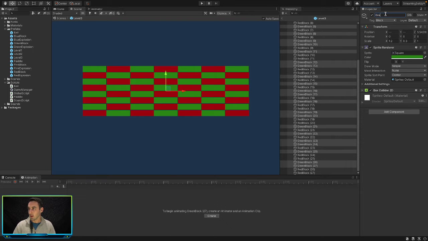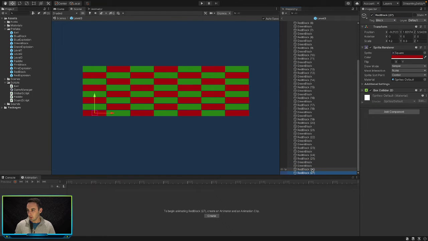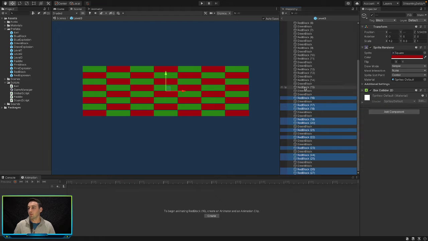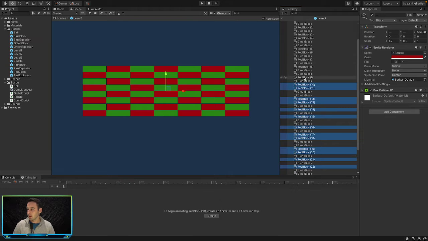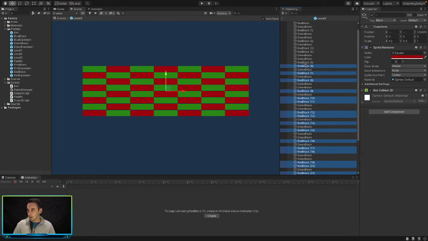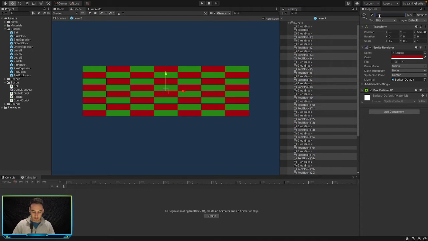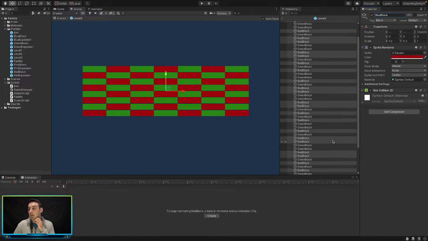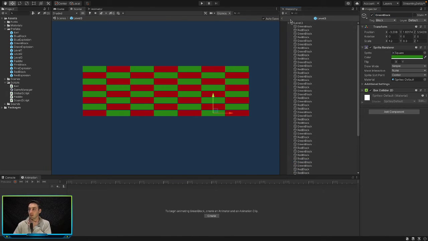So let's go ahead and say green block, just like that. And then for the rest, we want to set the red block's name just to red block, and get rid of the numbers, just like we did to the other three colors. So just like that, go ahead and say red block. So that looks good. Let's see, are there any numbers? No. Okay, perfect. So that's good.